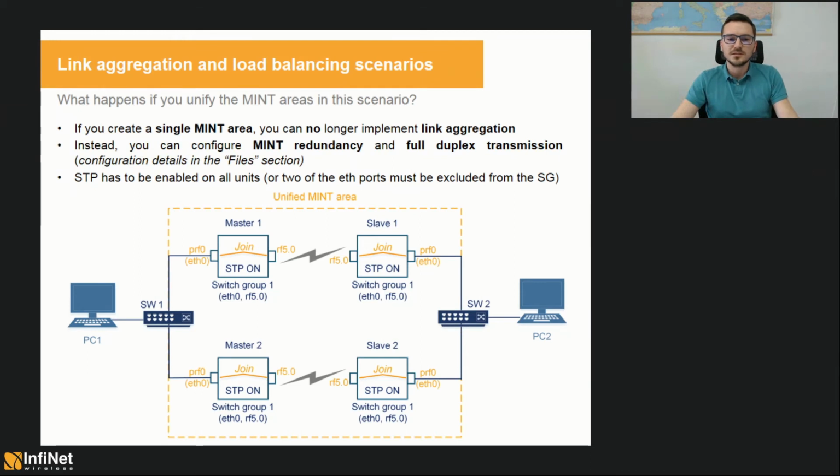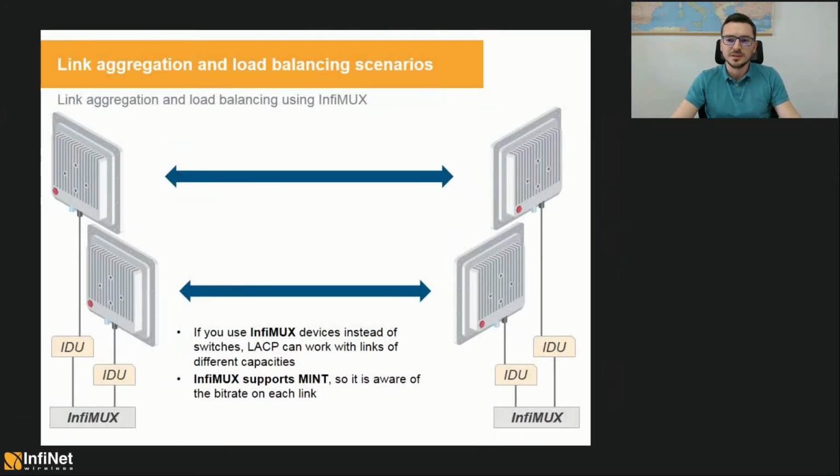In the next scenario, we have the solution for the problem of the previous setup. This time, by using the Infimox devices of Infinet Wireless instead of the regular switches, optimal operation is ensured even when the links provide different capacities. Infimox supports Mint, so it is aware of the bitrate on each link. This means that it will also take the link performance into account when computing the traffic path.